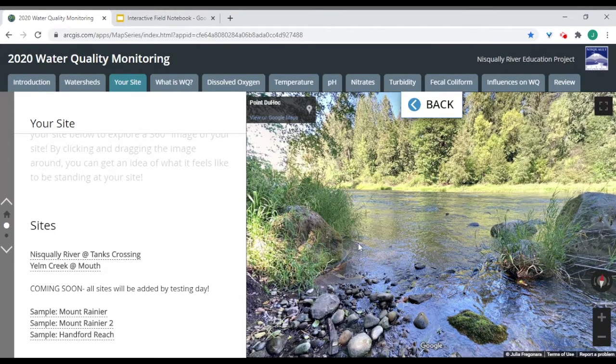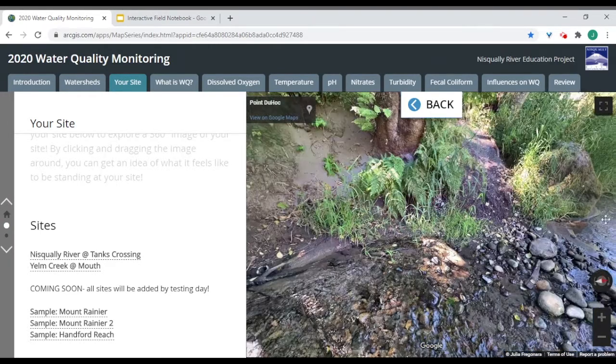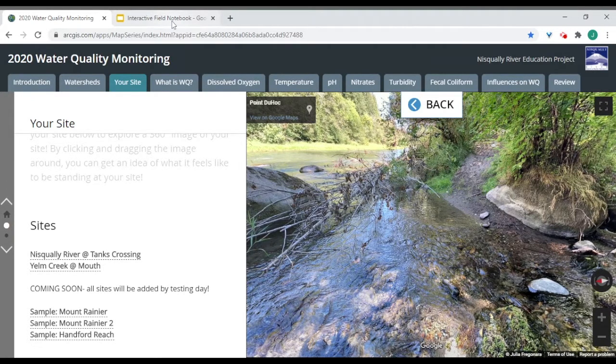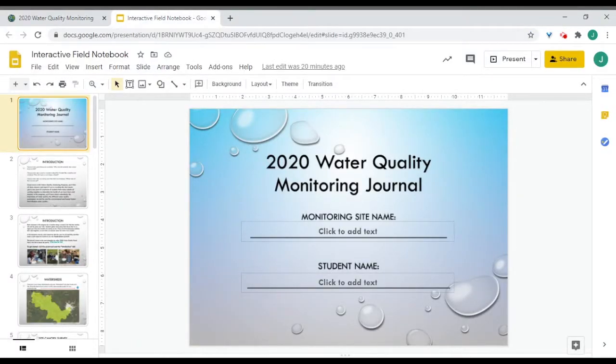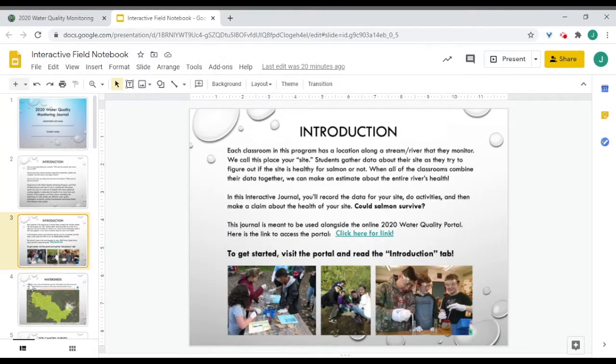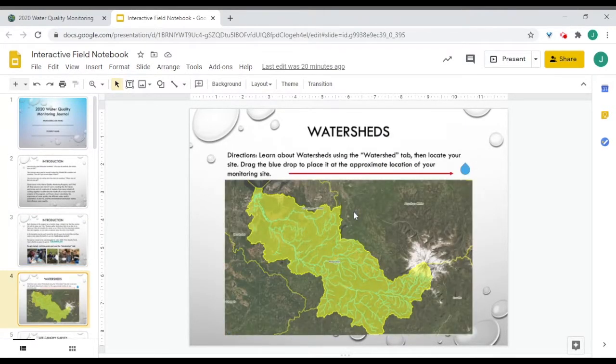At this point, I want to introduce the interactive field notebook because there's a fun activity that students can do using this 360 imagery in the interactive field notebook. So within the notebook, like any other notebook, there's a place for students to put their name and things like that. The same brief introduction, the link to the portal, and then basically every tab's activities are just recreated here in the notebook in case you want to take down any grades. So for example, in this watershed activity, they're just dragging and dropping this blue droplet onto their site.